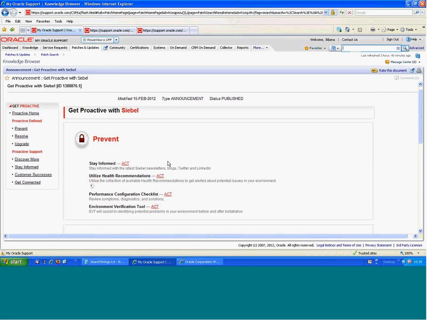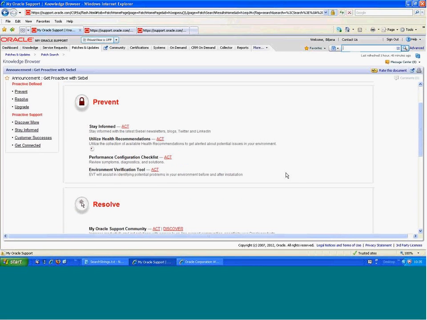what active offerings? So this document has three sections: prevent, resolve, and upgrade. In it, we have informed, which will take you to a page that has links to see latest newsletters, our channels, webcast recordings, recommendations.